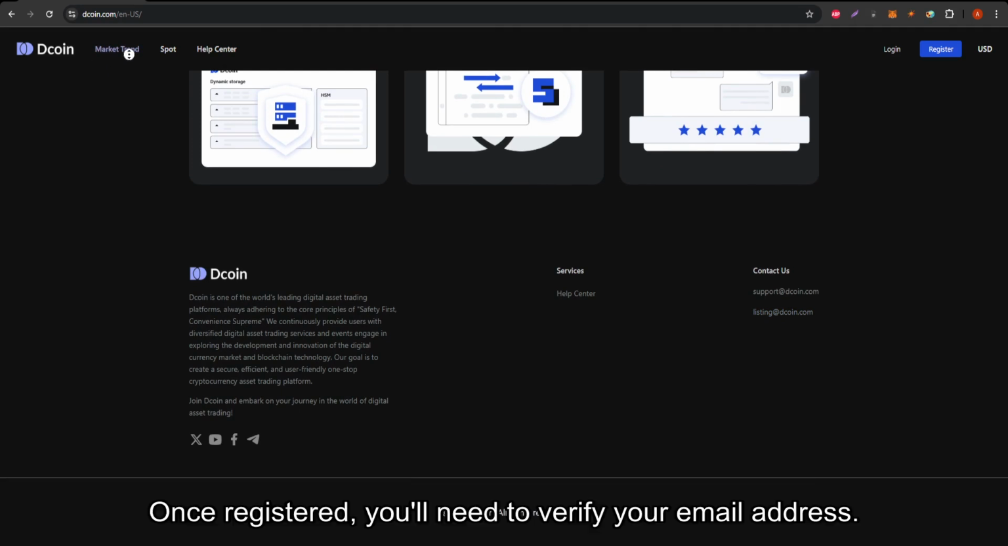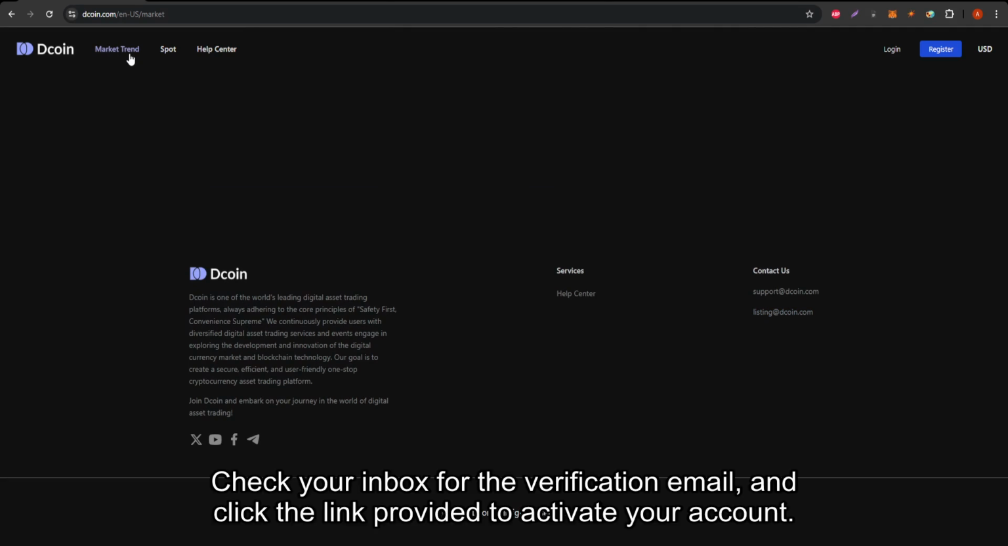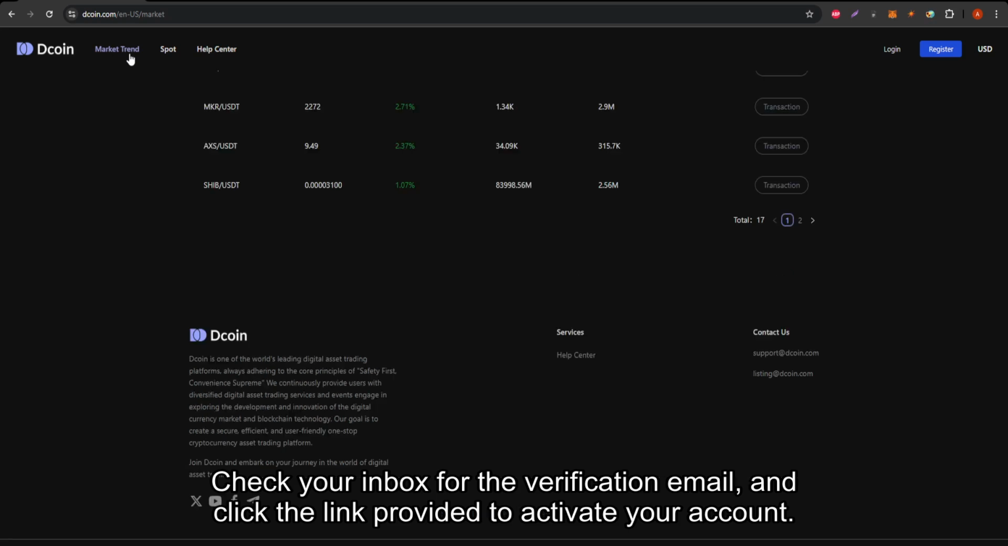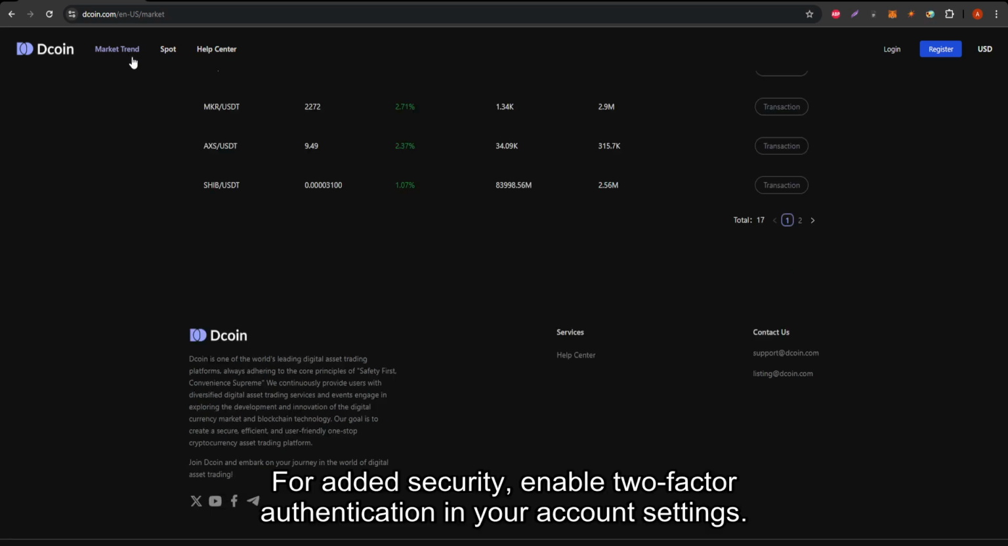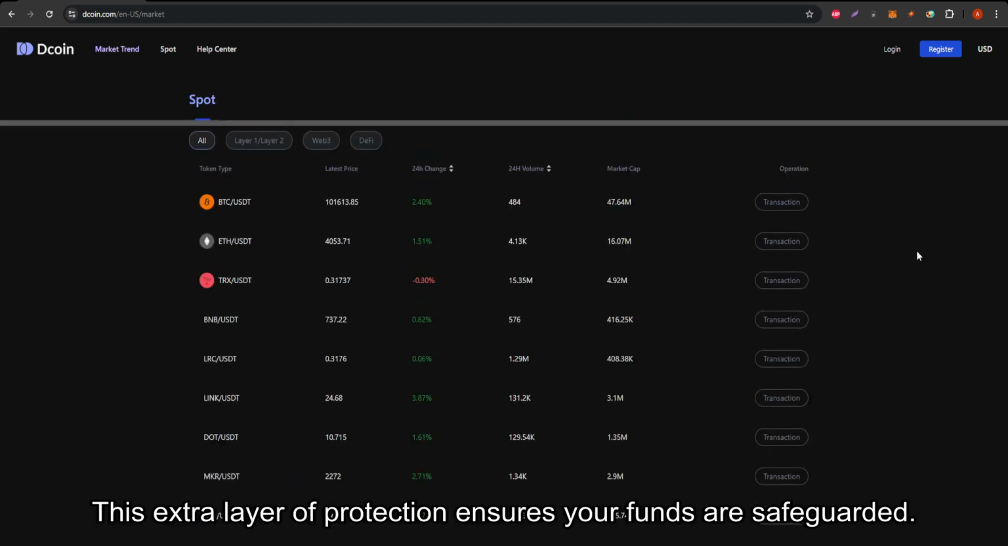Once registered, you'll need to verify your email address. Check your inbox for the verification email and click the link provided to activate your account. For added security, enable two-factor authentication in your account settings. This extra layer of protection ensures your funds are safeguarded.